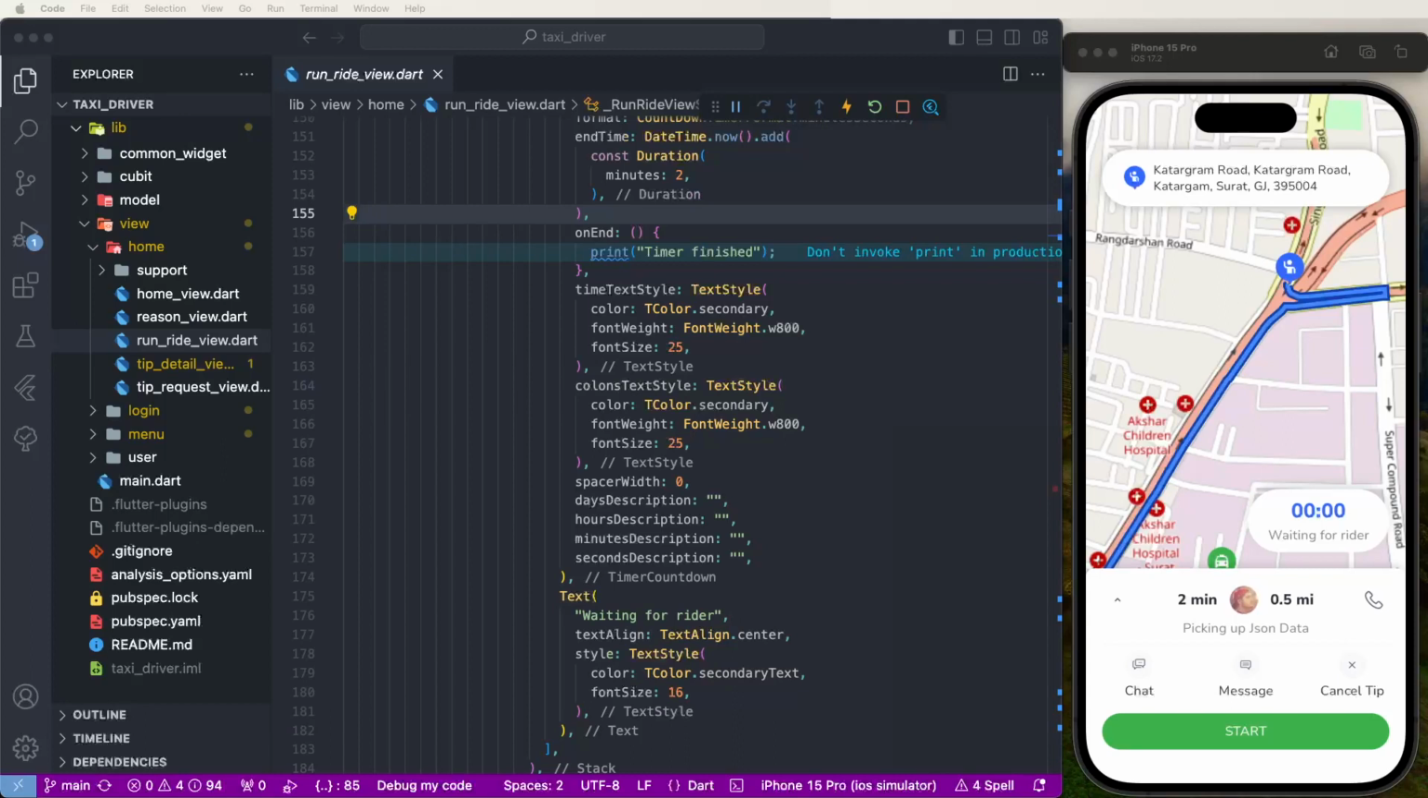In the taxi app, today we need to see the start ride API calls. First of all, we need to create the OTP screens, and then call this start ride API. And also we need to save the locations.